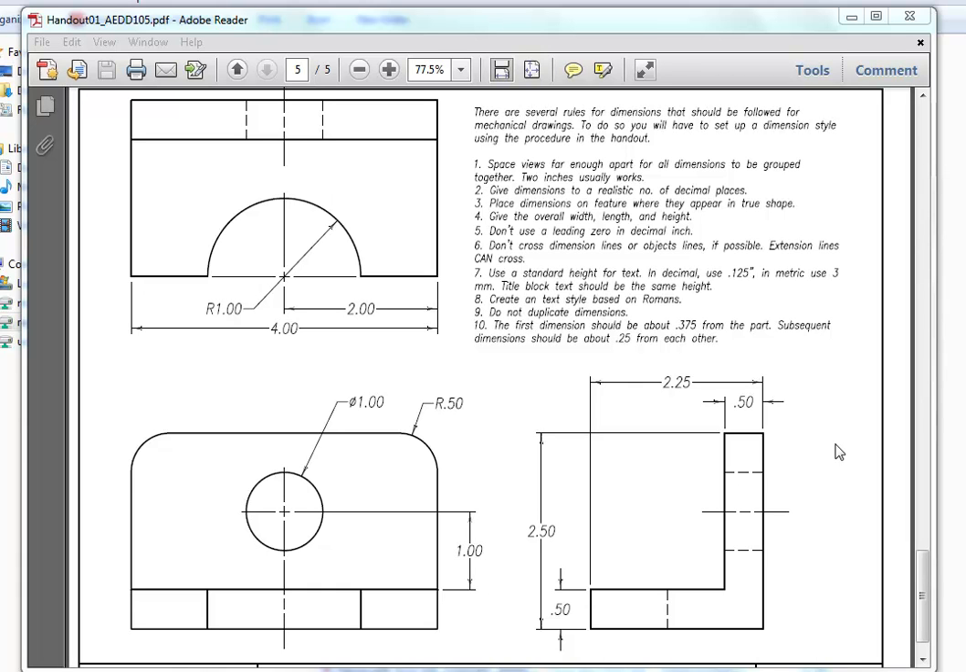Assignment 1, CAD Graphics, AEDD 105. This is what we're going to draw, and the first thing that you want to do when you start a drawing is first decide if it's imperial or metric, and I can tell this is imperial because this is 2.00. 2.00 millimeters wouldn't make any sense, and that would make more sense if that's 2 inches.